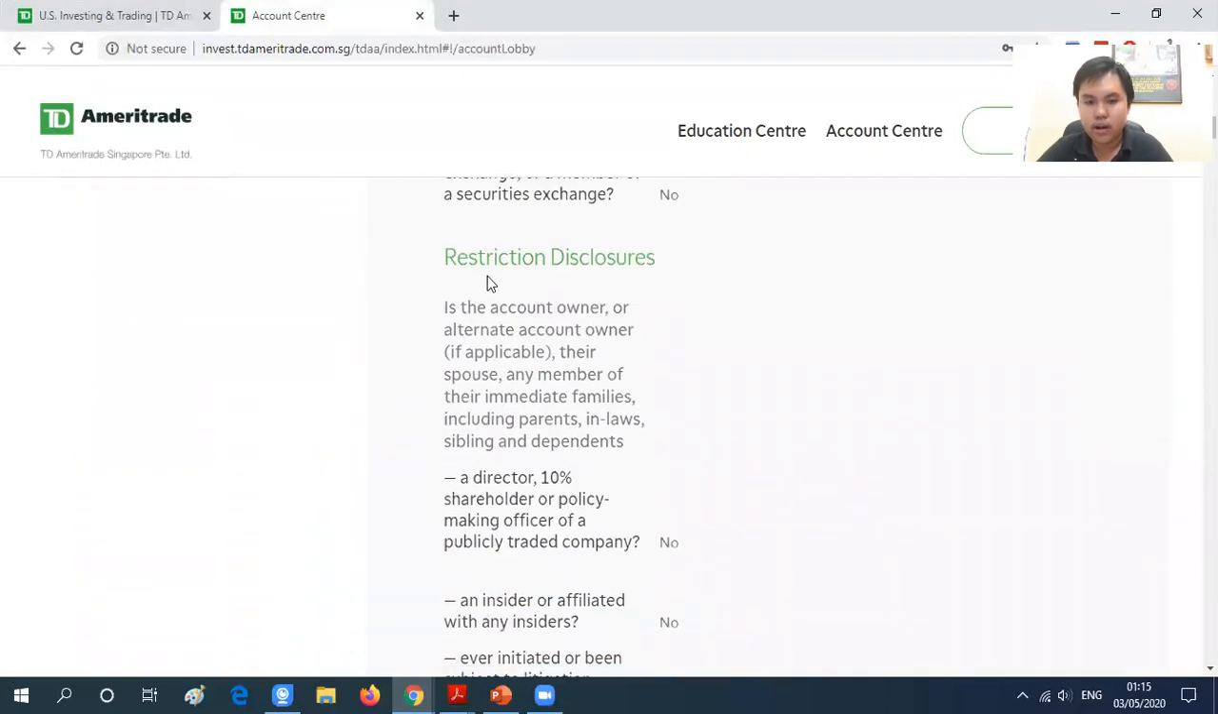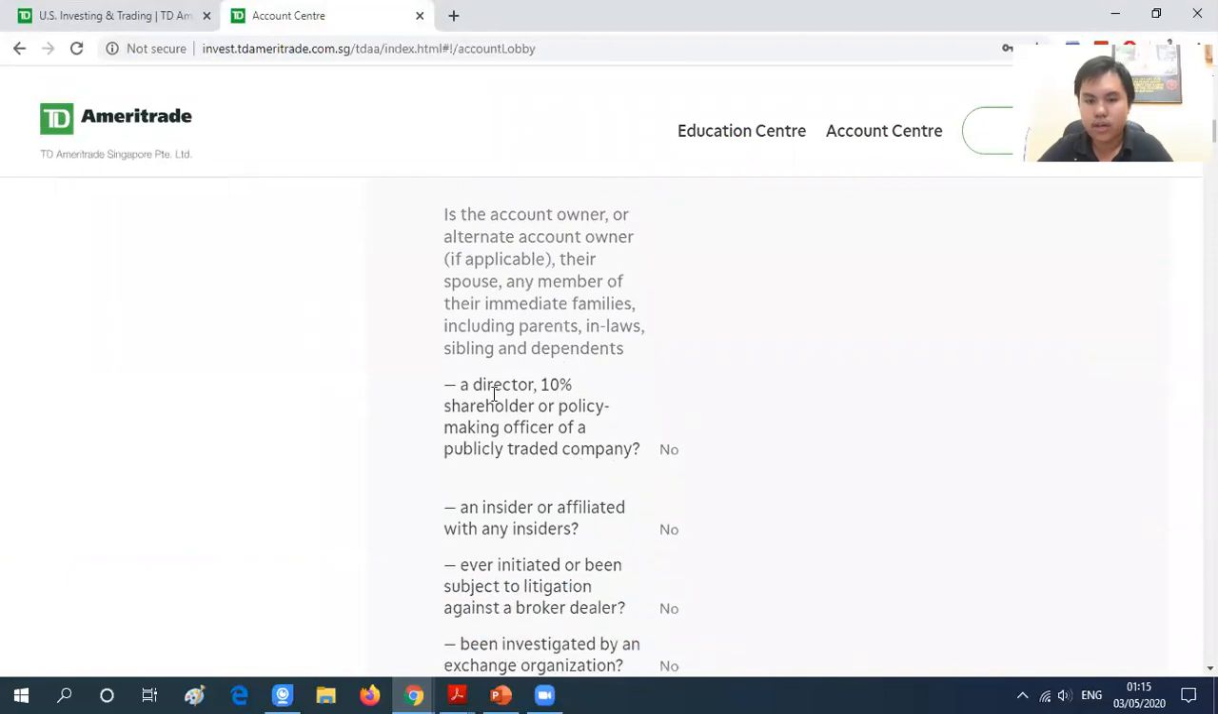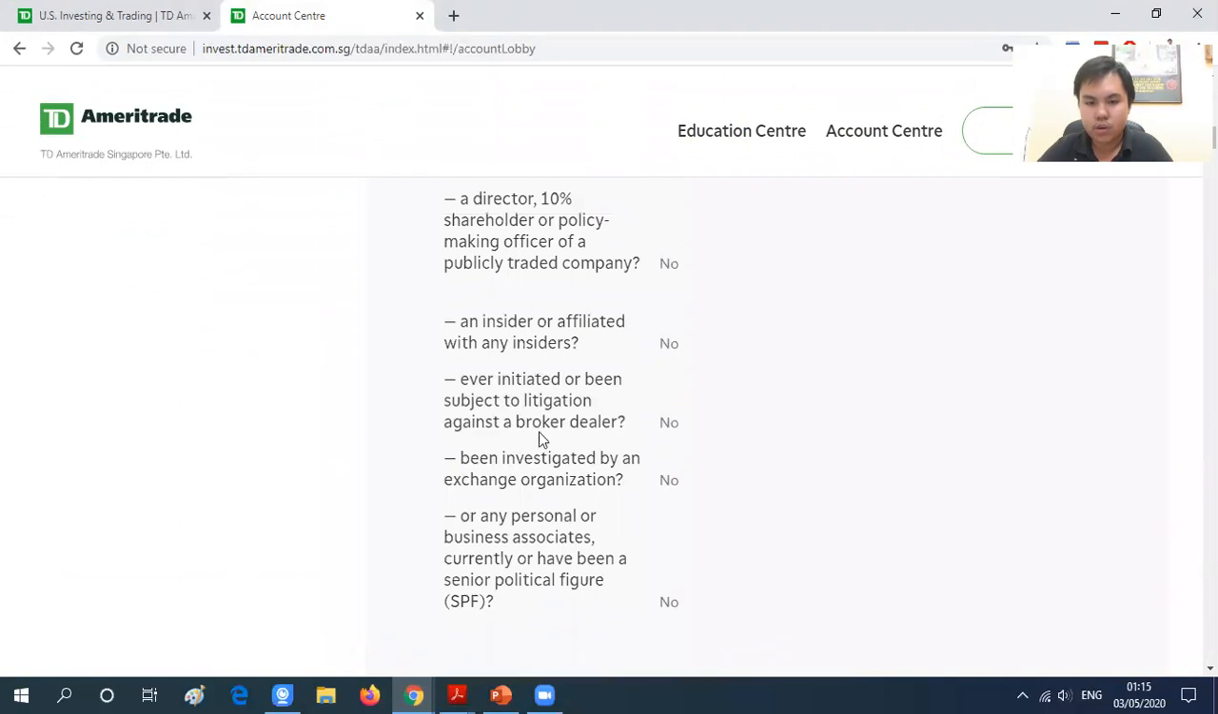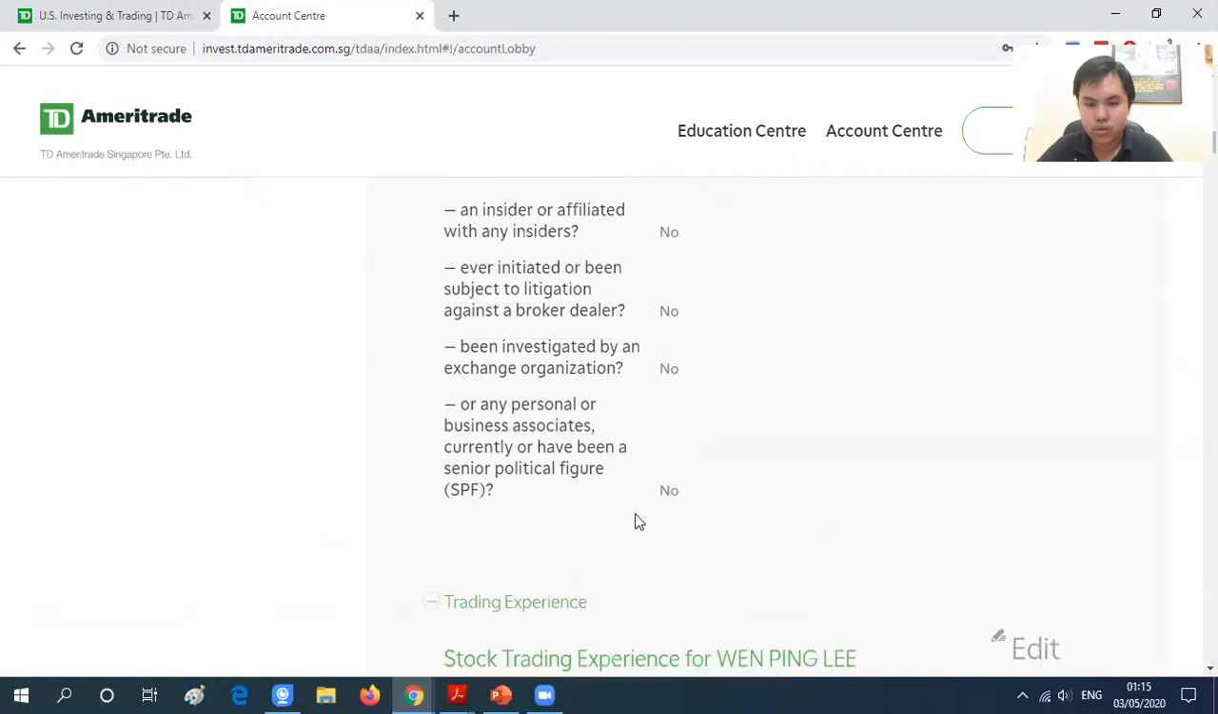Restriction disclosure. Are you a 10% shareholder of a public company? I say no. Affiliated with them? No. Involved in or been through litigation? No. All of these are no.